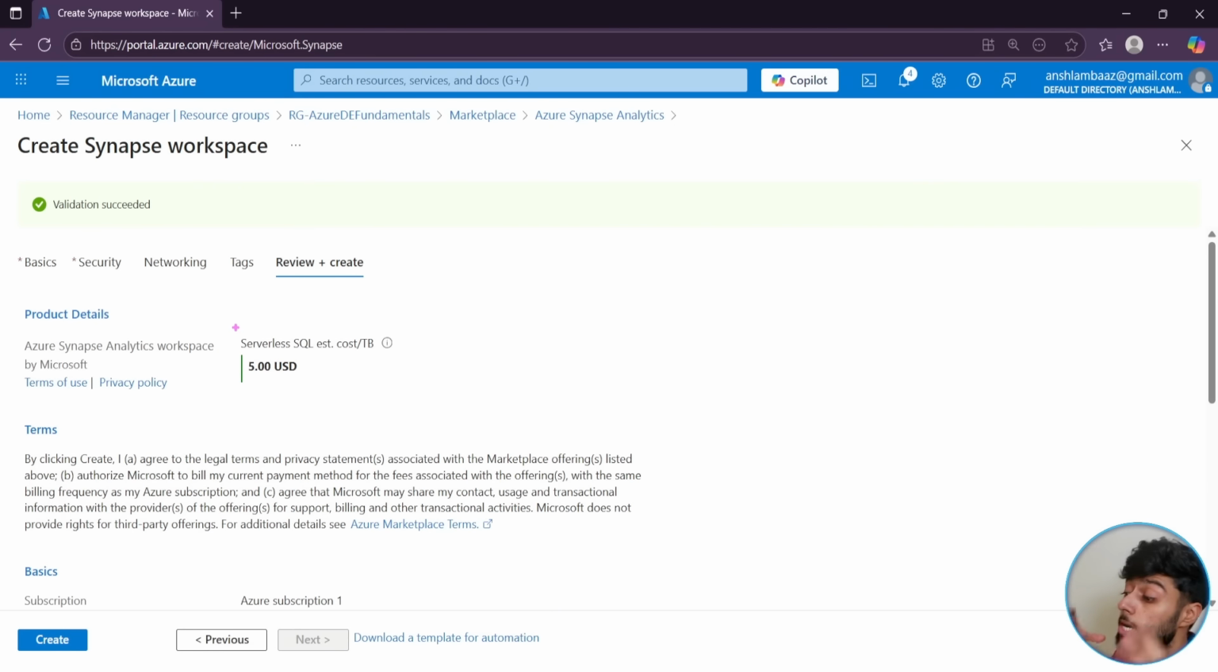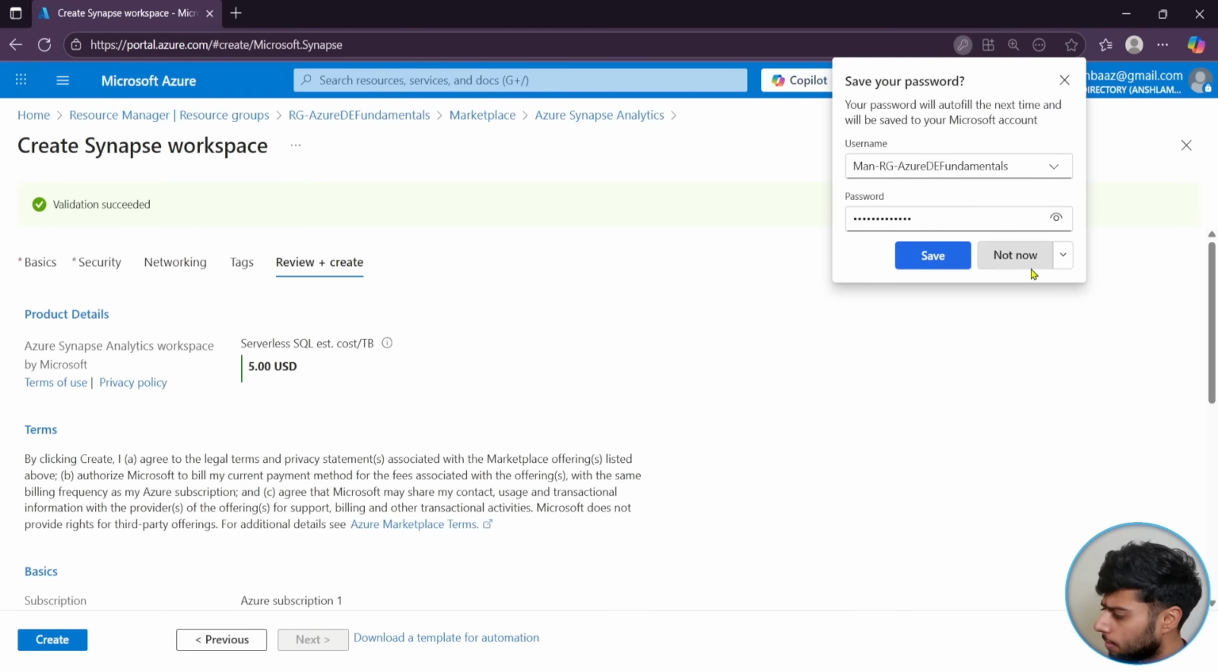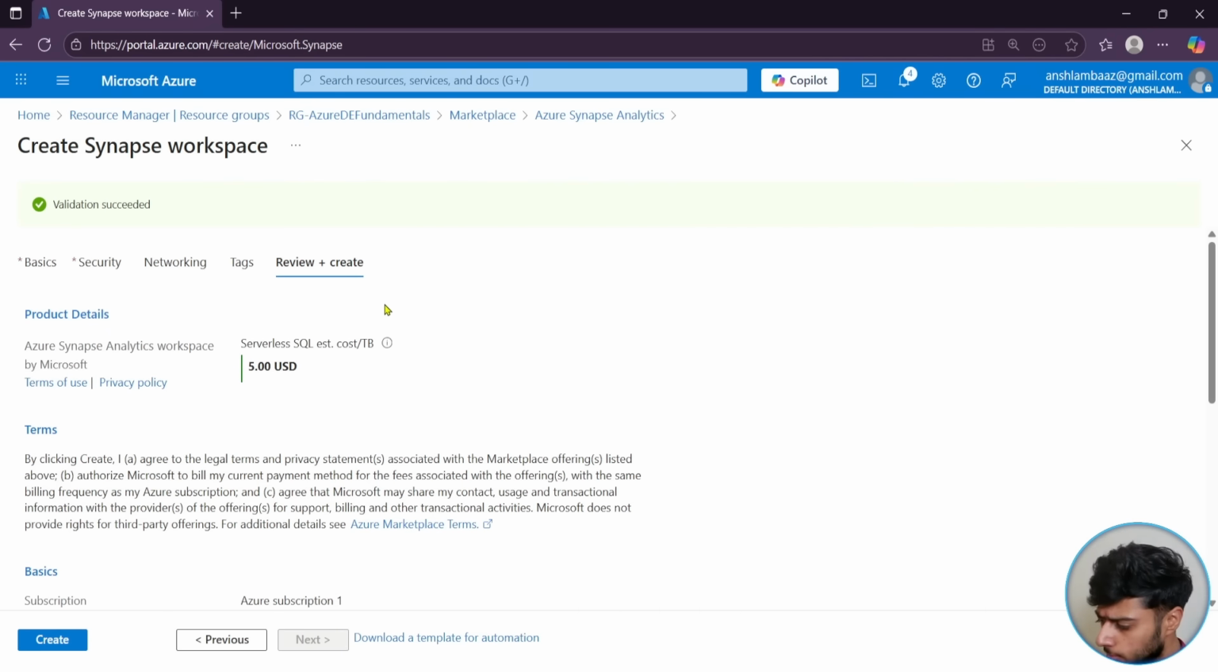If you process 1 terabyte of data, and we are not processing terabytes of data, we are hardly processing MBs, 1 to 2 MB of data. So if you process 1 terabyte of data, it charges you only $5. So it is very cheap. That is why people prefer using serverless SQL pool nowadays more instead of using dedicated one.